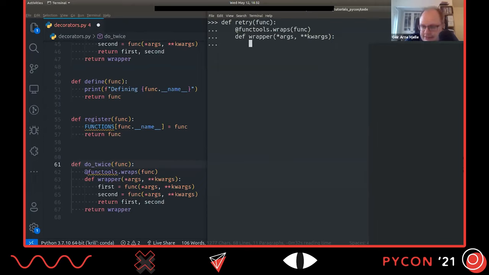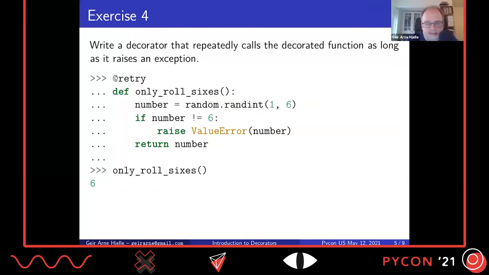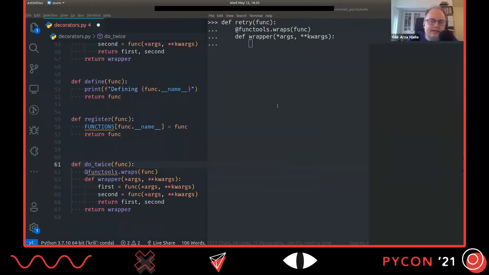Okay, and then we need to start to think a little bit. Essentially here, we want to keep repeatedly calling. So one way to do that would be to start a while loop. So I'll say that I'll forever do something. And then I want to make sure that I'm able to pick up when an exception happens. So that means that I'll start a try except block. And now I can just try to return the function call with the args and the kwargs.